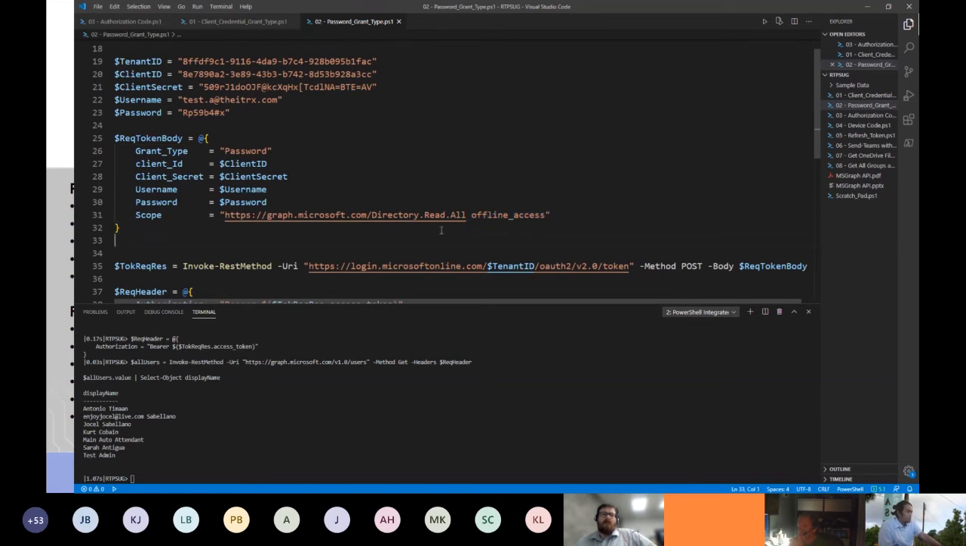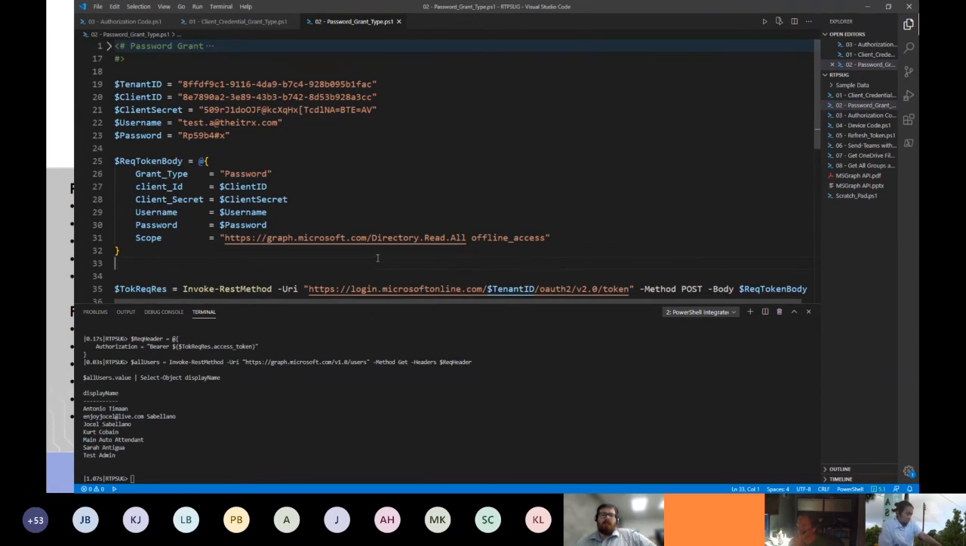So in my permission over here, I have directory read all, so I want my access token to be able to read all the directory resources in my tenant. And then the offline access is for you to have a refresh token, and I'm going to get into the refresh token in a bit.